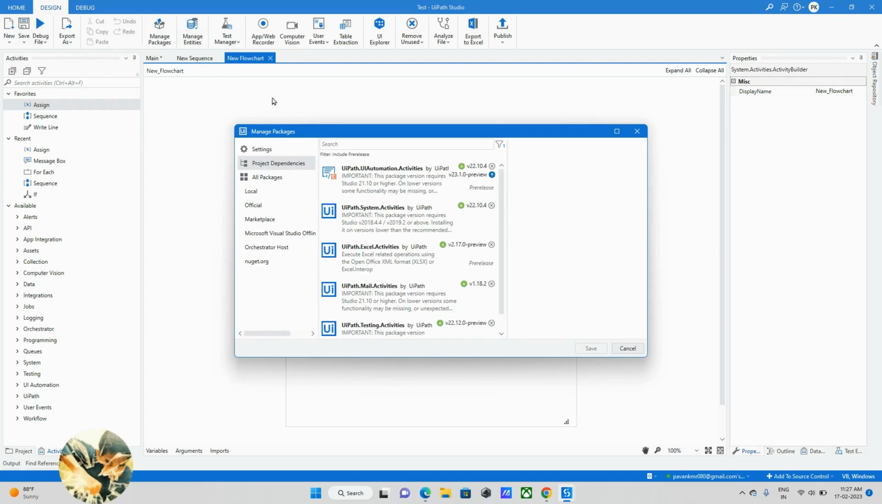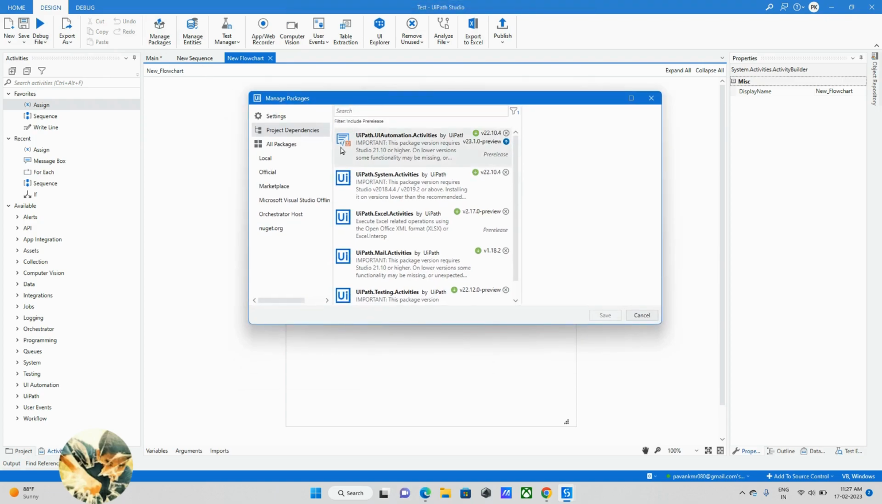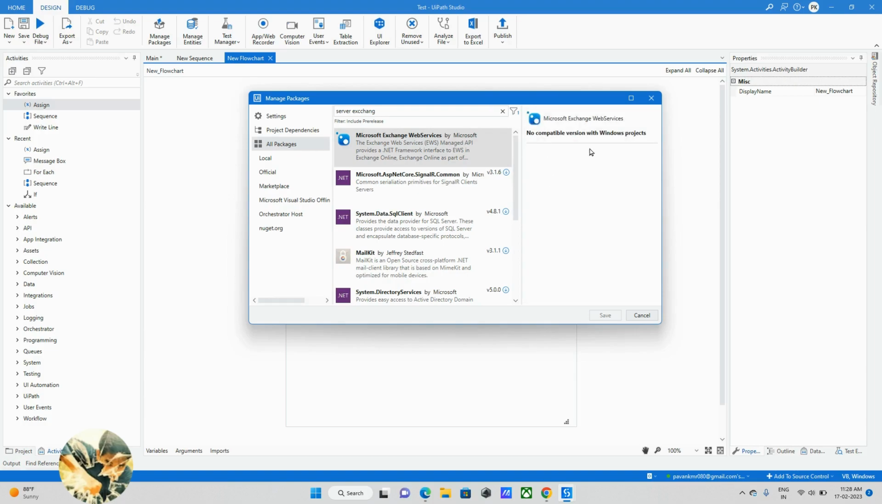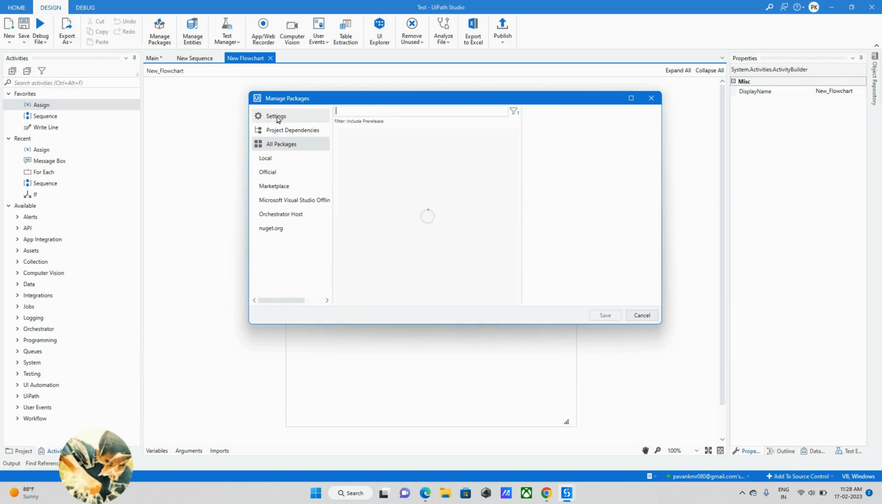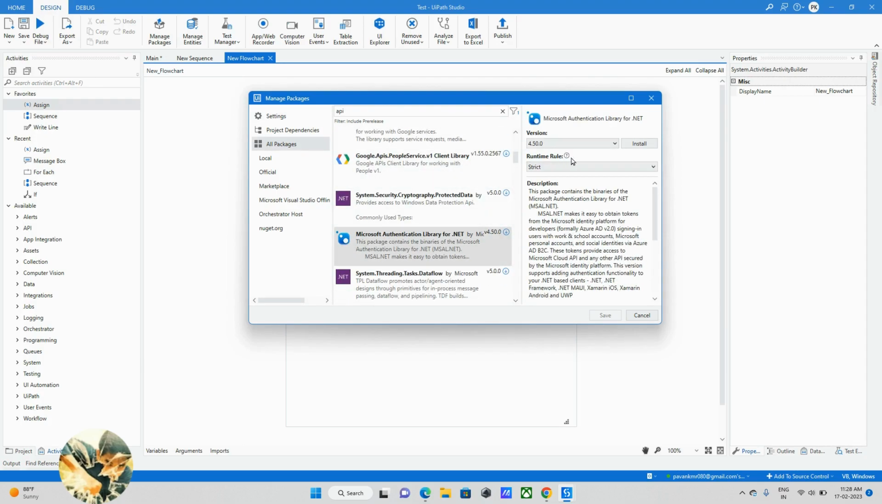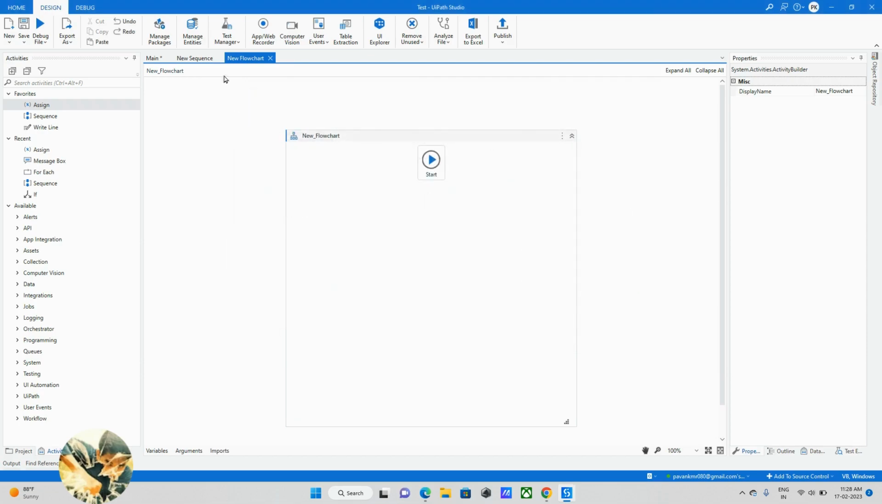And here we can see manage packages. It will help to install some packages. For example, if I want to take server exchange, just type here server exchange, and we can go and install it. As of now, this is not compatible. Let me go to API, for example. You can just click on install and save it. It will install the package. After that, these and all are not required, and this and all we will explain later.